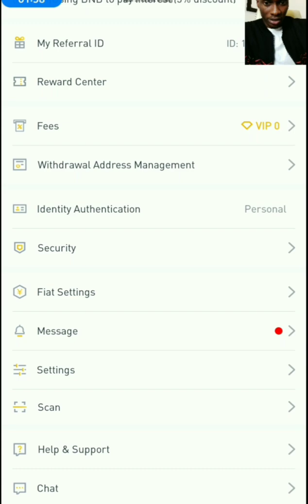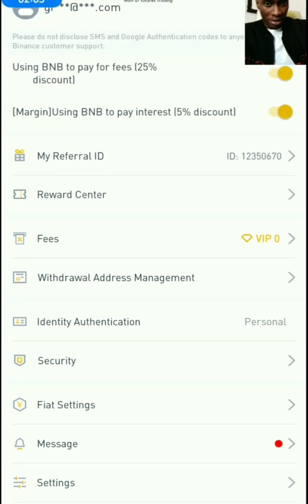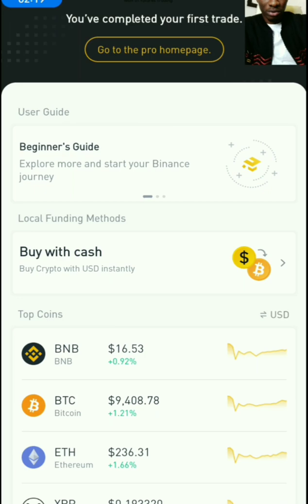You can scan your settings, messages, identity authentication, withdrawal address management, your fees, reward center, your referral ID. I get a lot of reward because I refer a lot of people because I have a lot of students. So you can also set your BNB. BNB is the coin owned by Binance. So if you have BNB, it reduces your trading fees. So it's a very simple, straightforward interface. I'll just be taking you around.